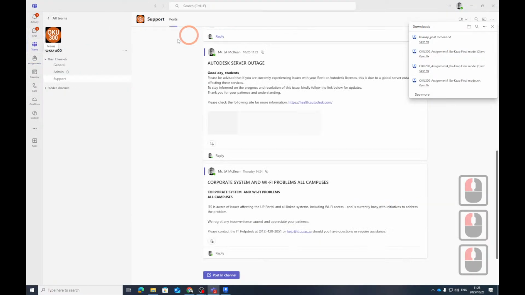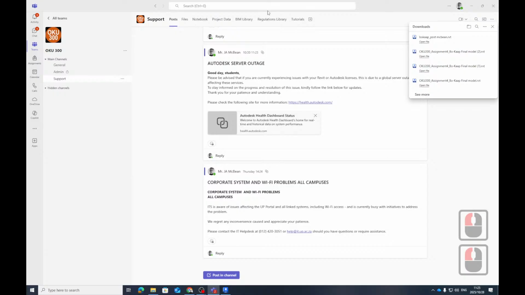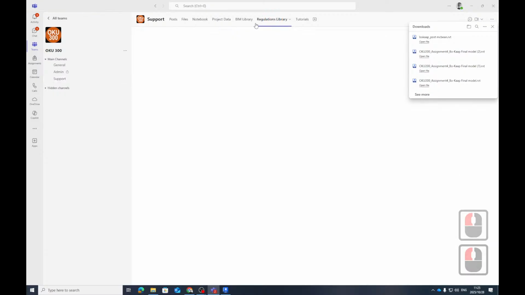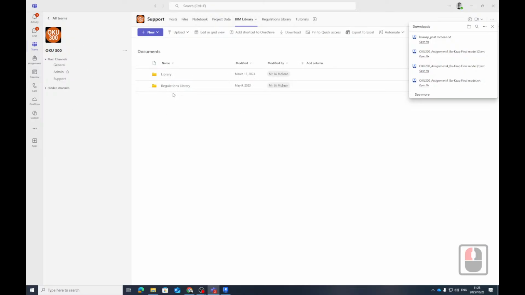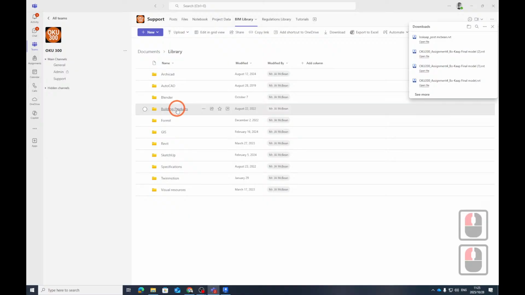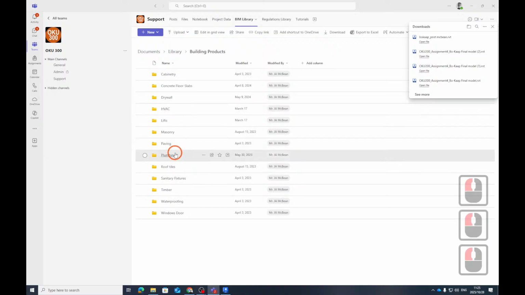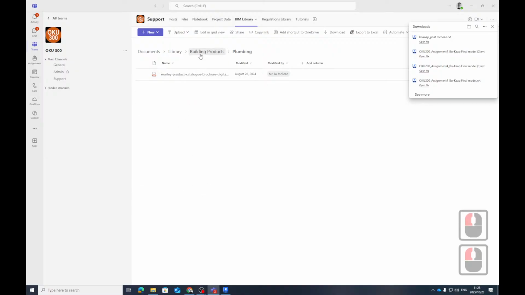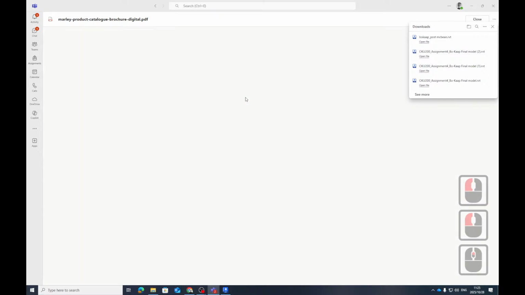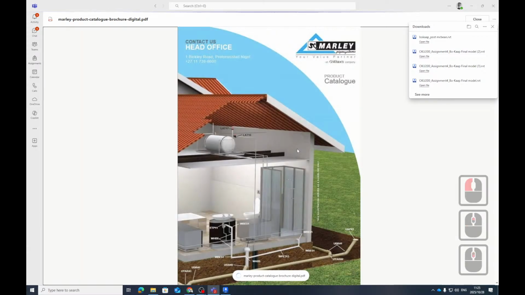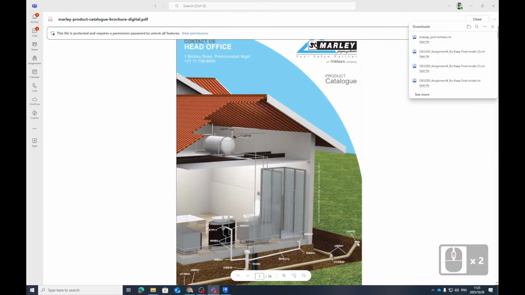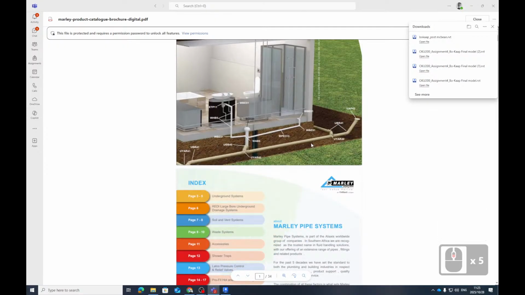If you go to Teams and you go to Support, Regulation Library, it's in the BIM Library, and you go to Building Products. It's the same on yours. There's a Marley catalog here. What's nice about this catalog is it shows you exactly how everything works, but in images. You see here? Rodding eye, then it goes underground. Then you get these inspection eyes. Those are inspection eyes. You see how the wet bends?